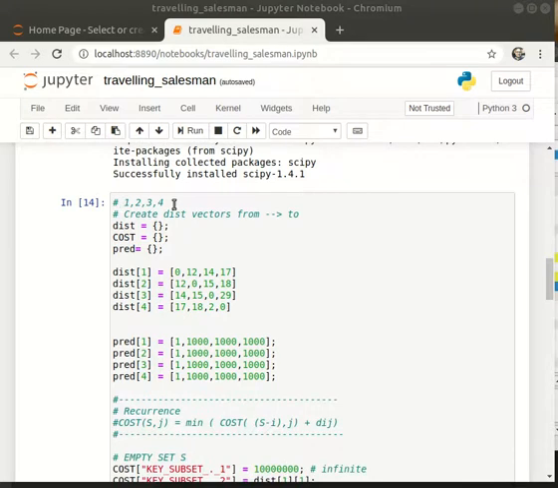In my case, I'm assuming the cities are 1, 2, 3, and 4. Keep the problem simple. And I'm given a distance matrix between any city and any city. In this case, distance from 1 to 1 is 0, 1 to 2 is given, and so on. And so I have been given this adjacency matrix of distances.